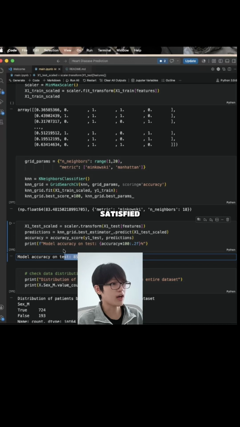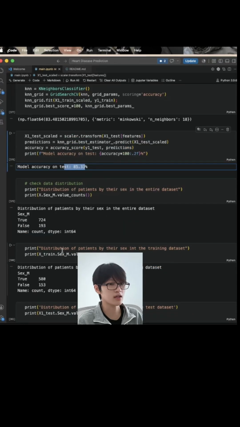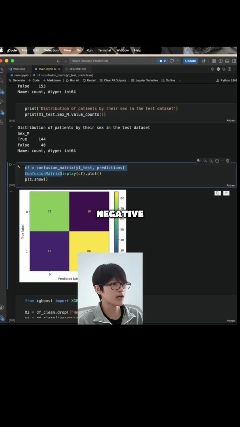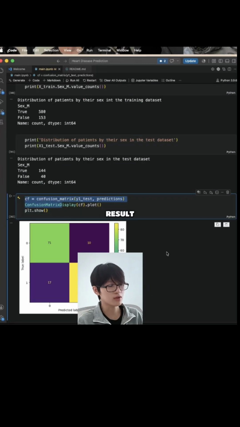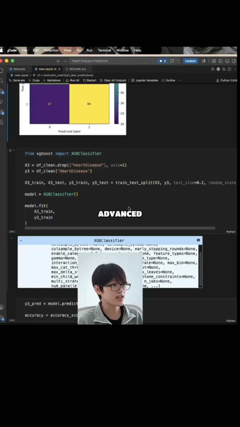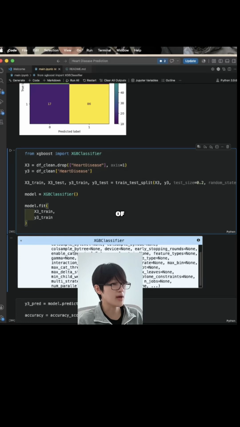I'm quite satisfied with this result, so I'm gonna continue to evaluate it by using a confusion matrix. So you see true negative, false negative, so you have a better understanding of the accuracy, sensitivity, and precision. If you're already happy with the result, you can stop here. But if you want to optimize, you could try another machine learning model. For me, I want to try XGBoost. It's a very advanced machine learning model with a lot of parameters so you can play around with the numbers.